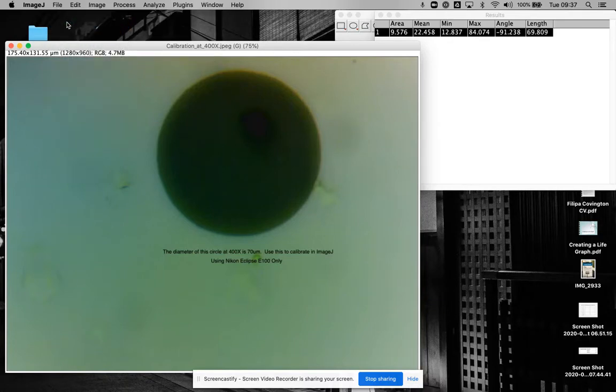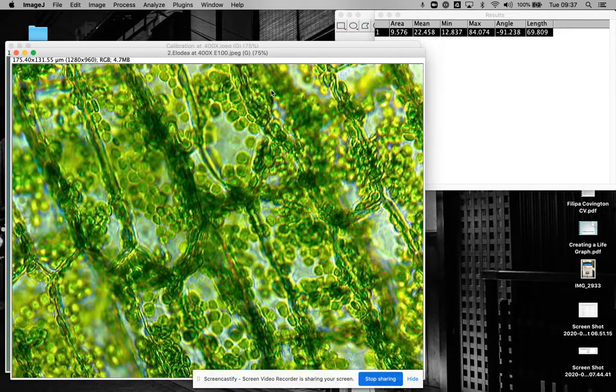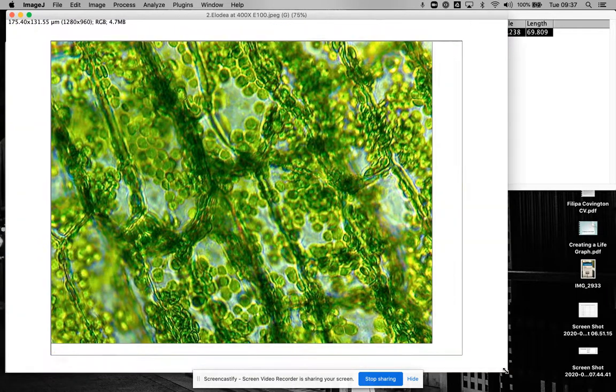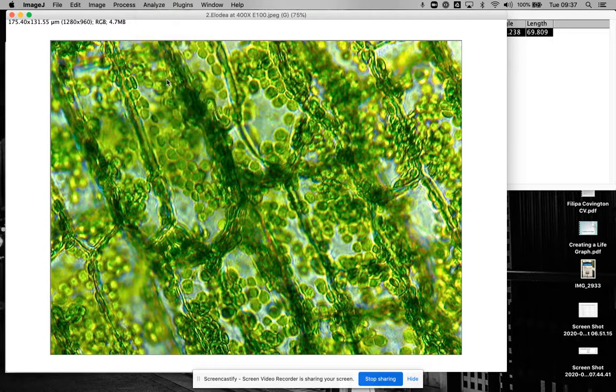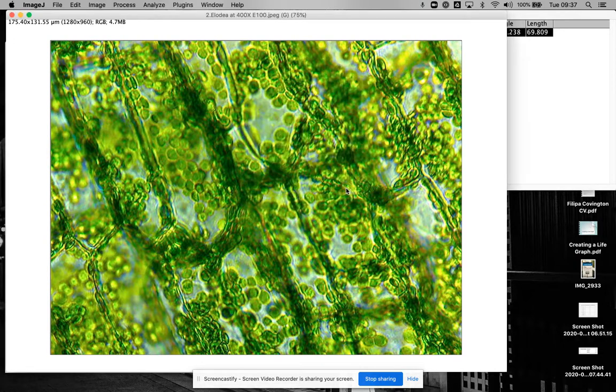All right, so next thing is we've got to find an image we want to measure. So I'm going to open this one of LOD at 400x. These are the same microscope. I know it doesn't say it here, but it is. So I'm going to open up that, and we've got a picture of LOD under a microscope at 400x. So I'm just going to double check the scale, and notice that 7.2977 equals 1 micrometer. Okay, so that's exactly what it should be. So now I can measure all kinds of things on here.